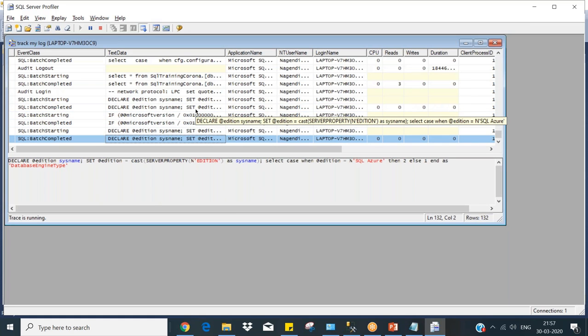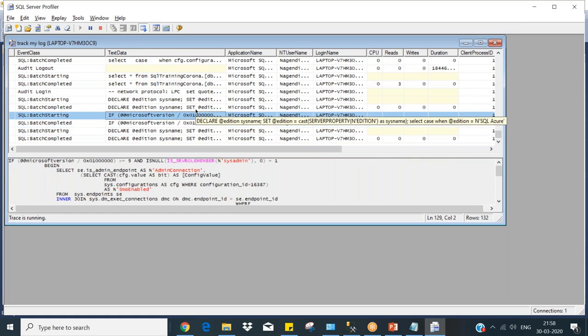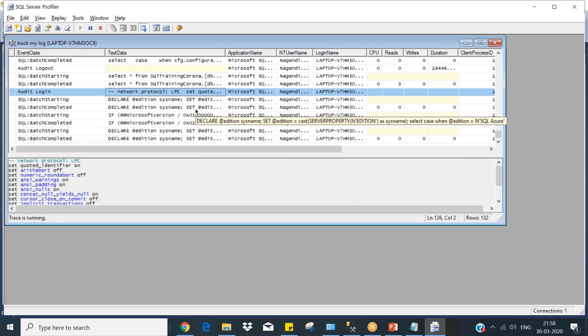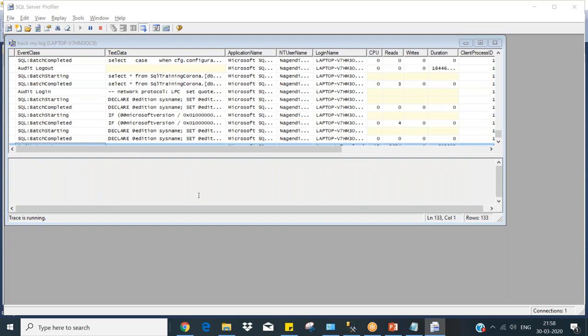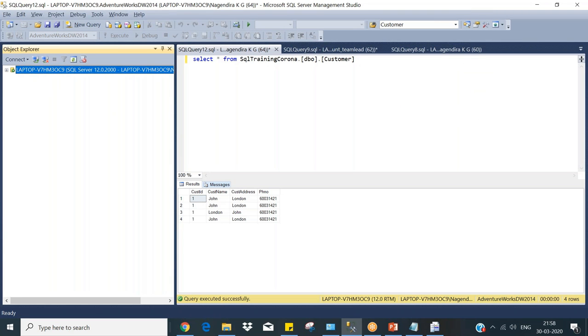So it is used for troubleshooting basically, and also to know who logged in, which database the query is firing on, and what queries are firing frequently. Those things will be tracked. This is one of the main important points. Any questions on this skill, the profiler?